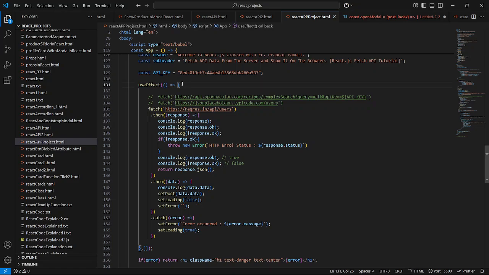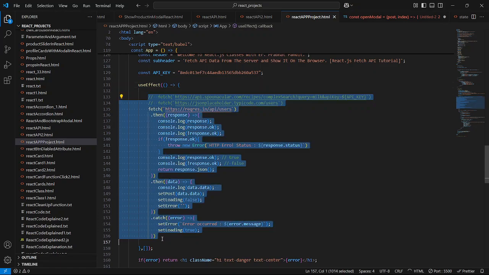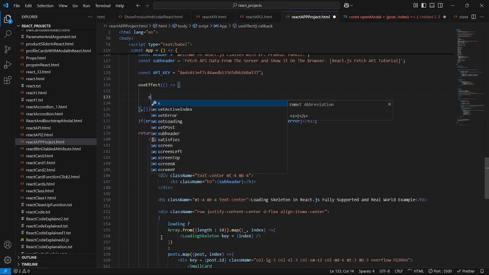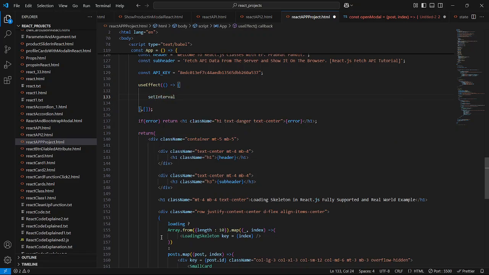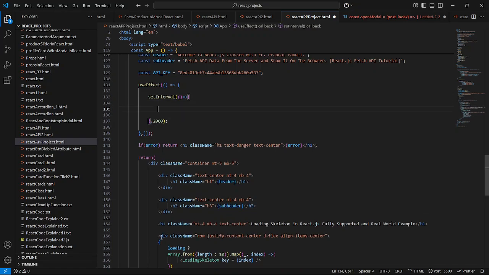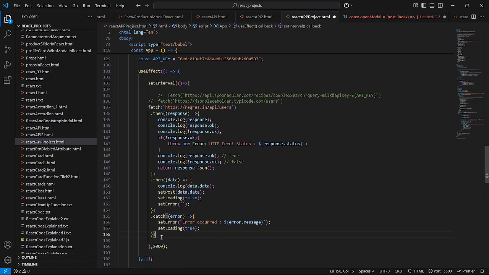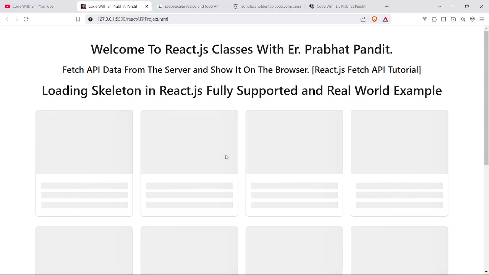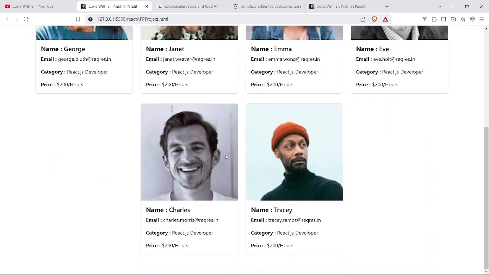Why not put each and everything inside the setInterval? So cut it out, say here setInterval, and I'm gonna use the arrow function like this, and just give here 2 seconds. Close this. I hope this will let us see the loader. Save the file and have a look in the browser. See, boom guys, we can see here the loader. Now data is loaded.